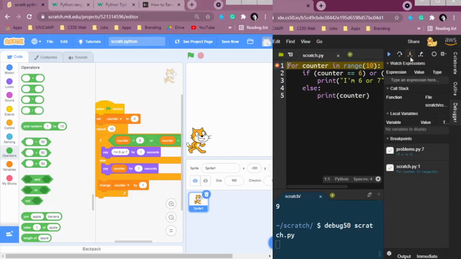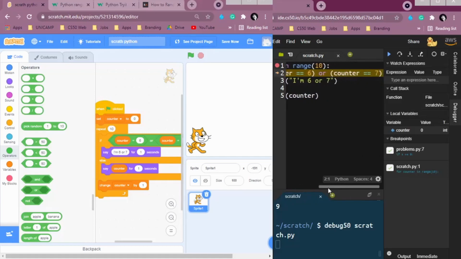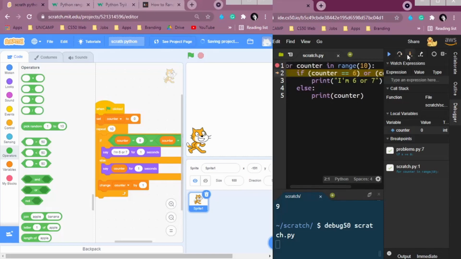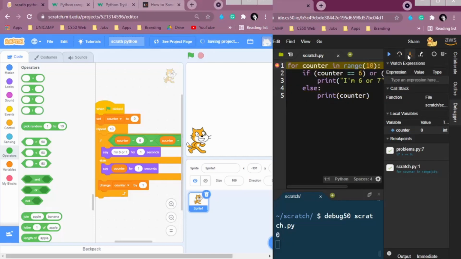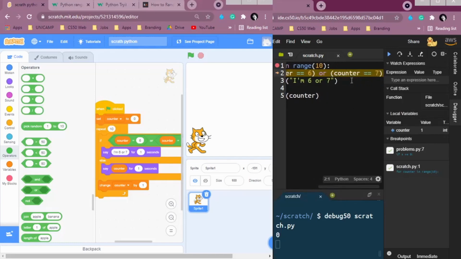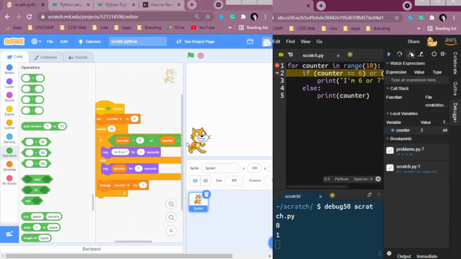So let's check. The first value of counter is 0, and we're going to check. 0 is equal to 6? No, but let's see the second option. 0 is equal to 7? No. So this if condition is not satisfied, and we're going to go to the else. Next iteration, counter is equal to 1. 1 is equal to 6? No. So let's check the second. Counter is equal to 7? No. So we're going to go to the else.